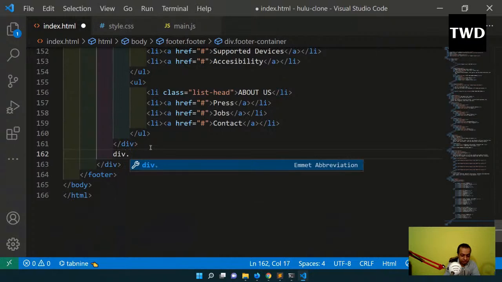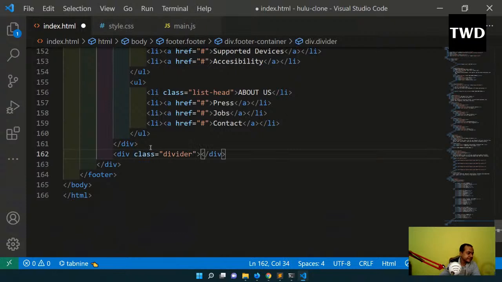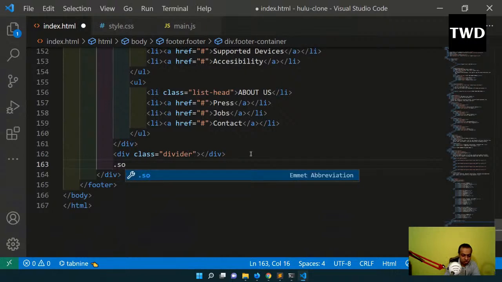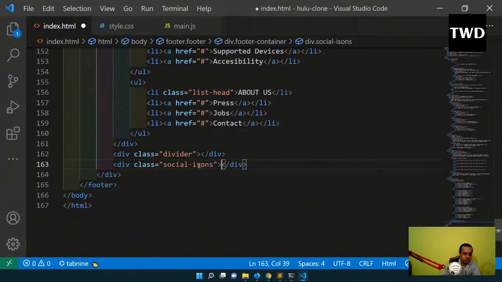div dot divider, and then we will have a dot social icons. It is icons dot social icons.